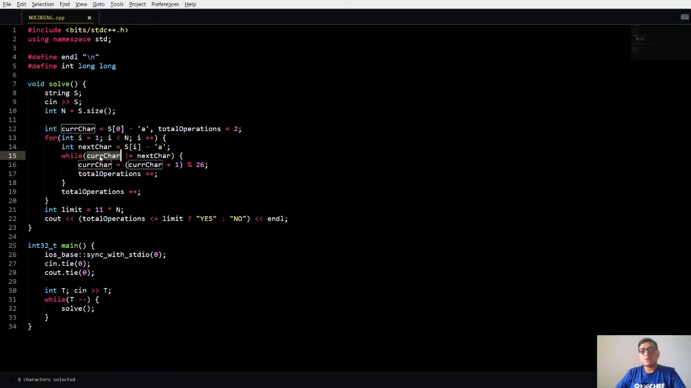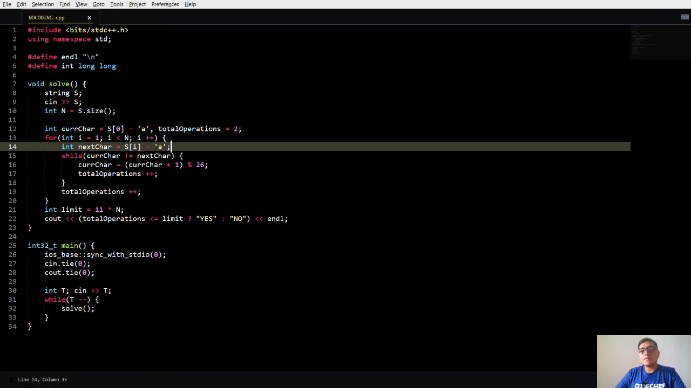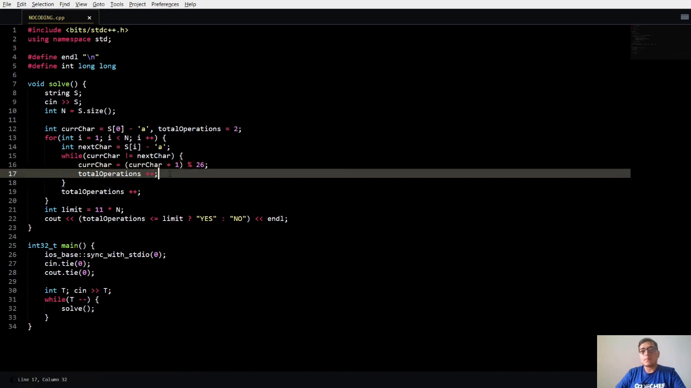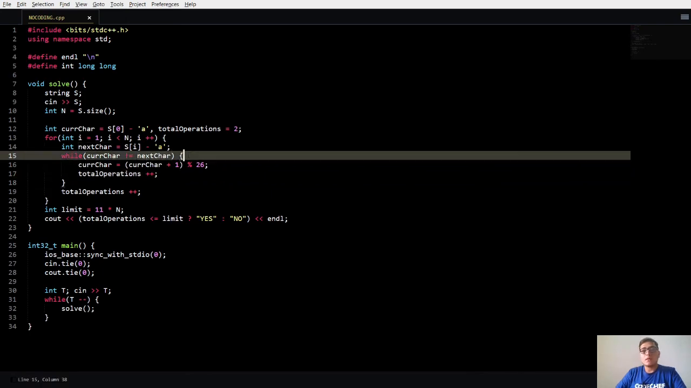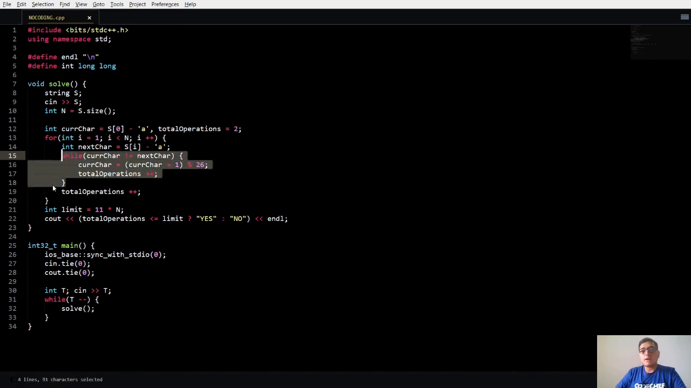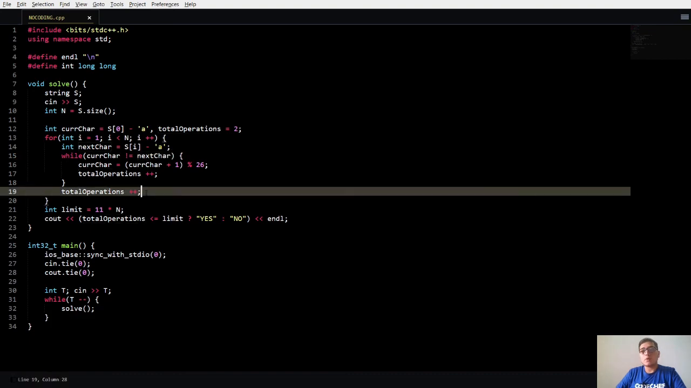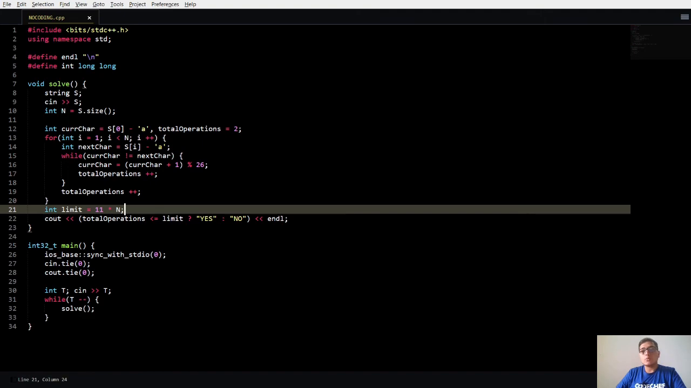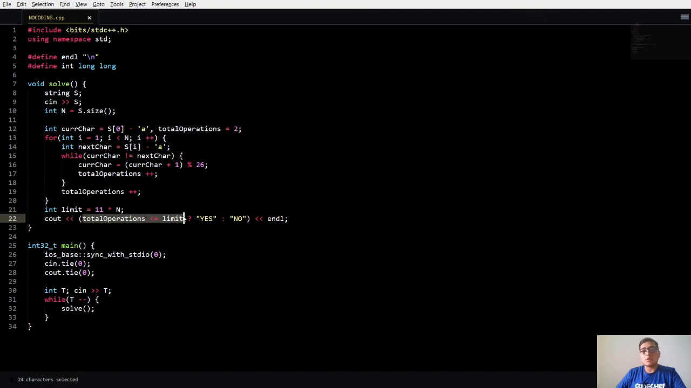Now if the current character, which was C1, is not equal to C2, which is the next character, then we increment our current character by 1 and we use modulo 26 addition. We increment total operations by 1 also. This basically implies the increment operation. We increment it until we get the number corresponding to the next character. Finally, when we break out of this while loop, we know that current character is equal to the next character. So we increment our total operations by 1. This signifies the print statement for the next character. Then we calculate the limit as 11 star n and we output according to this condition whether total operations are less than limit or not.